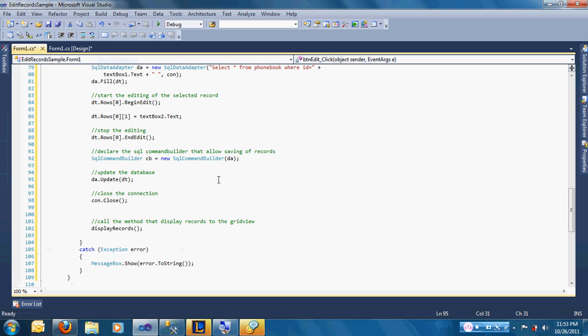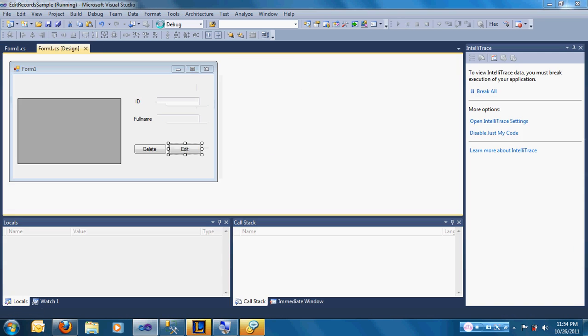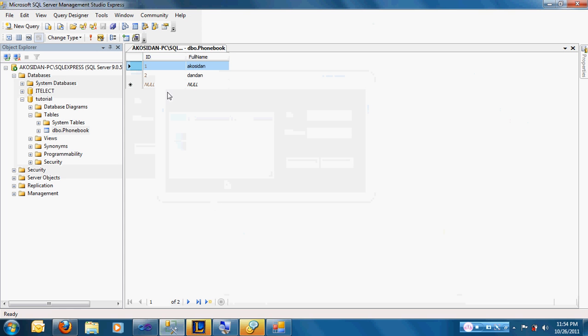Okay, let's test it now if it's really working. I'm going to be editing Akosidan. I'm going to edit this to Akosi Dandan. Let's add another Dan here. And then if I edit this, the full name here should be displayed in the full name at the data grid view also. Oh, as you can see here, guys, the Akosidan became Akosidan Dan. So to check that, let's go to our database. The database has changed also.